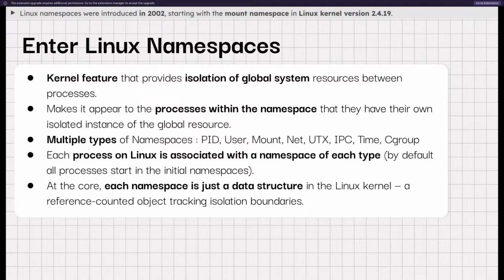So Linux namespaces are a kernel feature that provide the isolation of system resources between each process. Basically what it means is if you have process A and process B and they reside in different namespaces, they won't be able to see each other. So in layman terms, this is what it means.